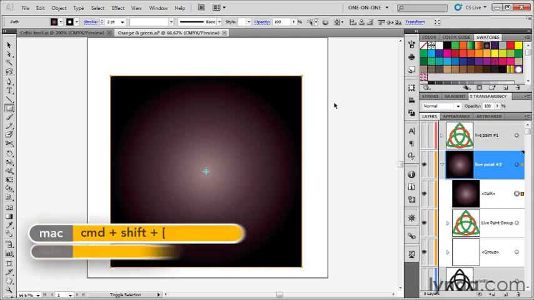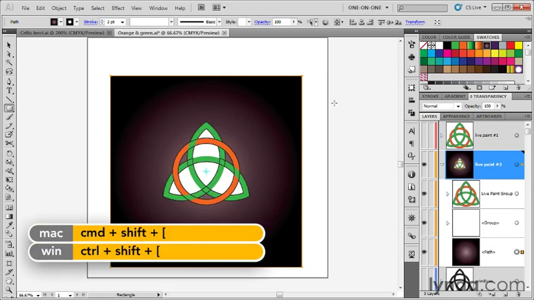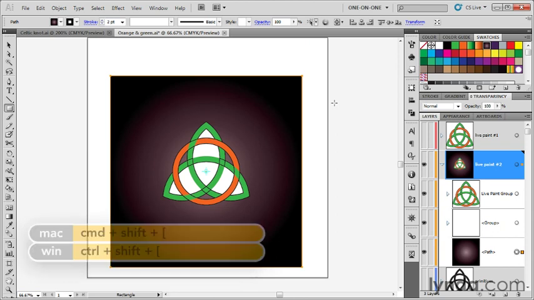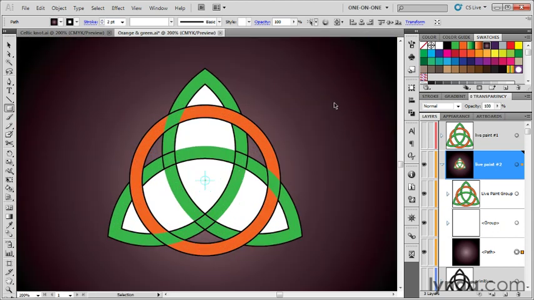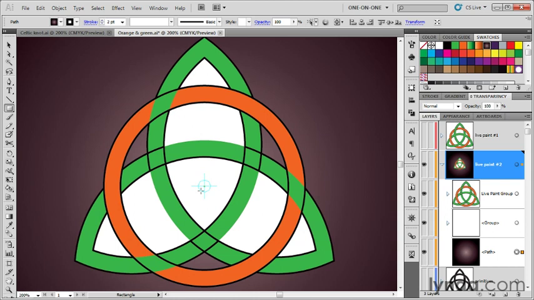And now I'll press Control-Shift left bracket or Command-Shift left bracket on the Mac in order to send that shape to back. And sure enough, I can now see that those regions here are filled with white and they should be filled with transparency. So I'm going to press the K key in order to switch back to my live paint bucket tool here. And then I will advance my color swatch by pressing the left arrow key.